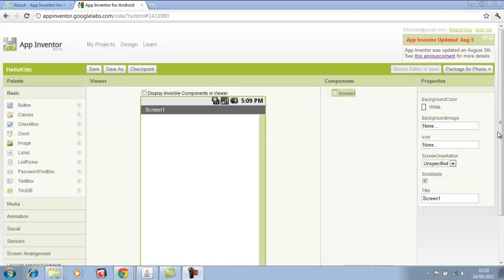What you're looking at right now is the designer window. This is where you create the user interface for your app. You'll notice in the middle of the designer window is a screen. Well, this is what the user sees when they're using your app.